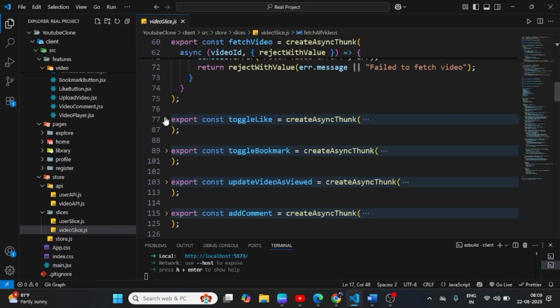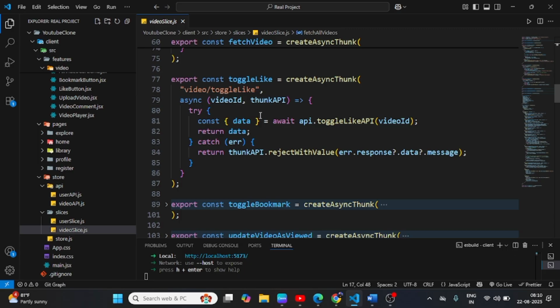Then toggle like, video ID and thunk API. Here I'm just using thunk API to handle a reject with value. I call toggle API with video ID and then data. Here I'm destructuring. And this video ID comes from the toggle component, where I dispatch.